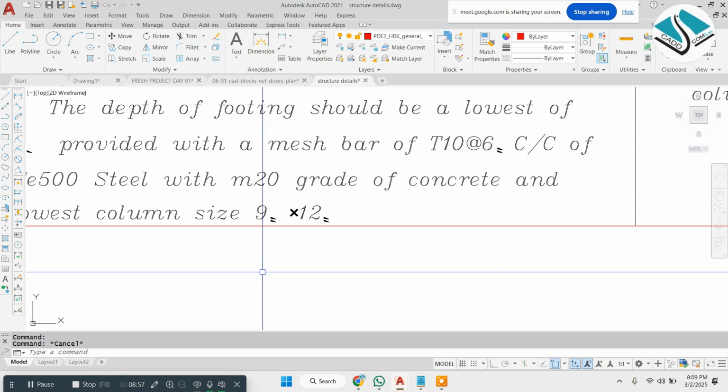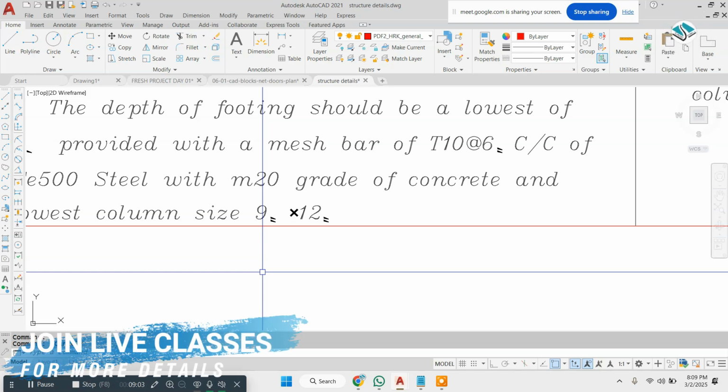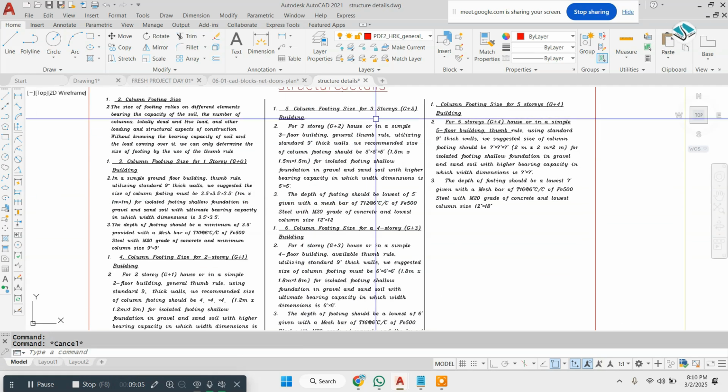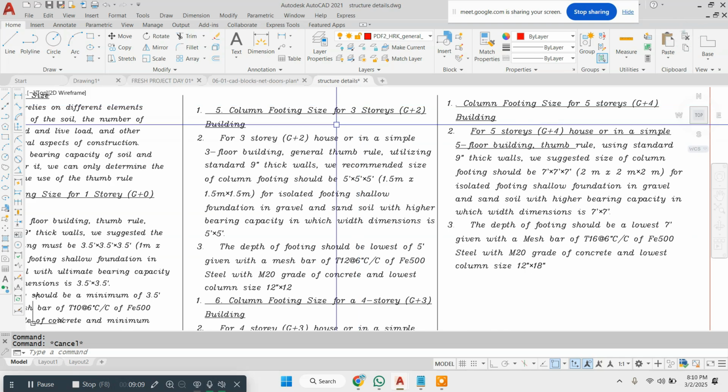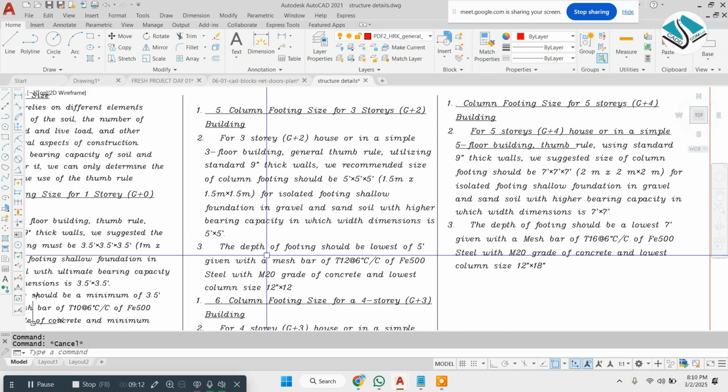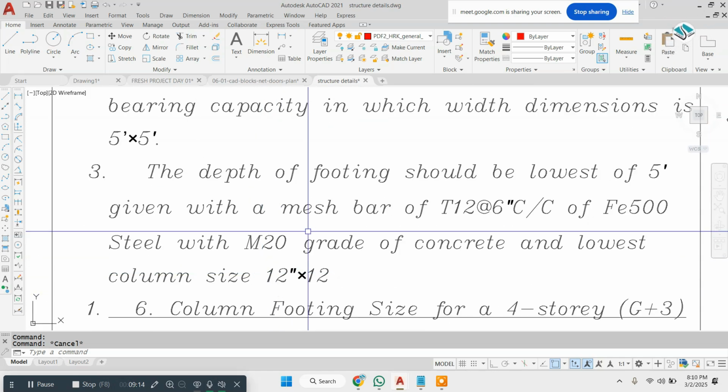So every column size depends on the multi-stories and different types of floors. For third floors, G+2, same, using a 9 inch thick wall in our project, we can use a column size approx 12 by 12 inches. These are all standards.